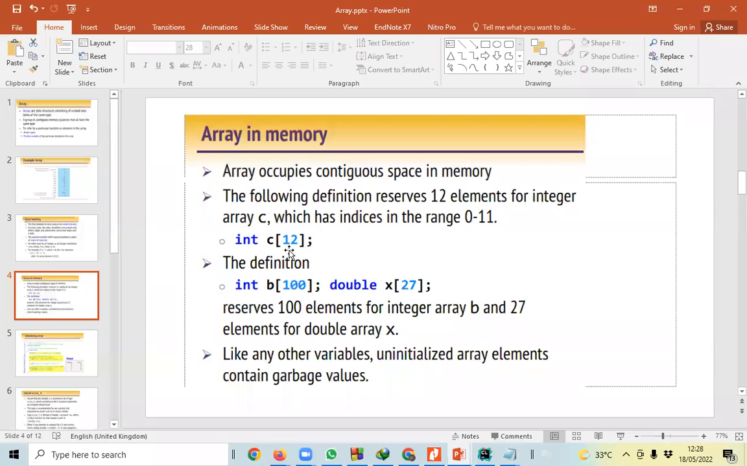Previously I talked about the 80 students. If I want to store 80 students, in that case I need to declare integer c[80]. Do you understand?